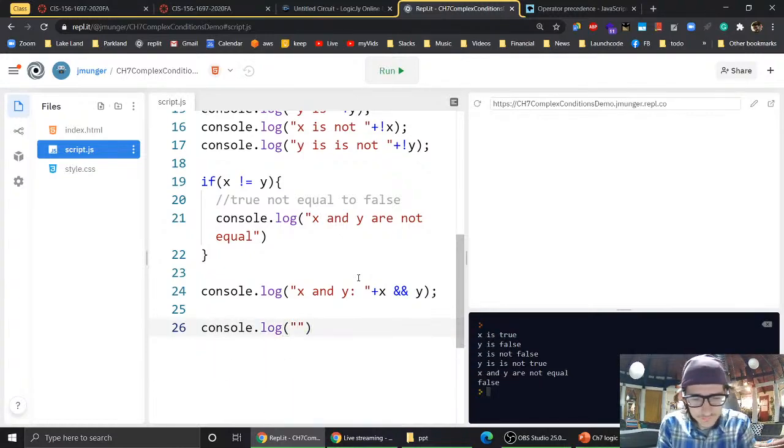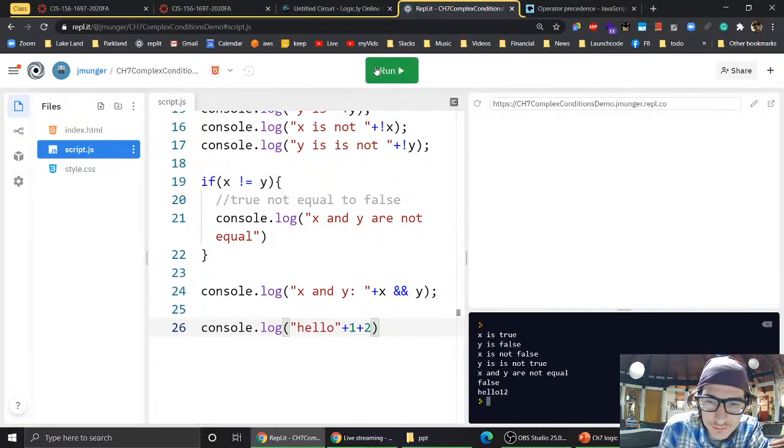We need a string, and we want to concatenate that with the addition of 1 plus 2. So we wanted to say hello 3. Let's see what it does. It says hello 12.